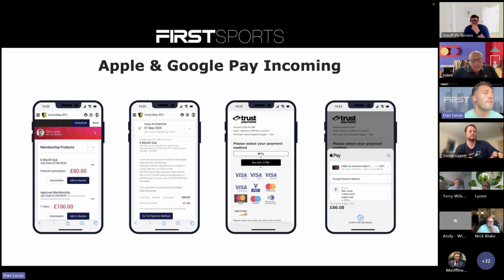Something that's coming fairly soon for the new season will be Apple and Google Pay. So members will be able to use their wallets and be able to purchase memberships through GMS that way as well.